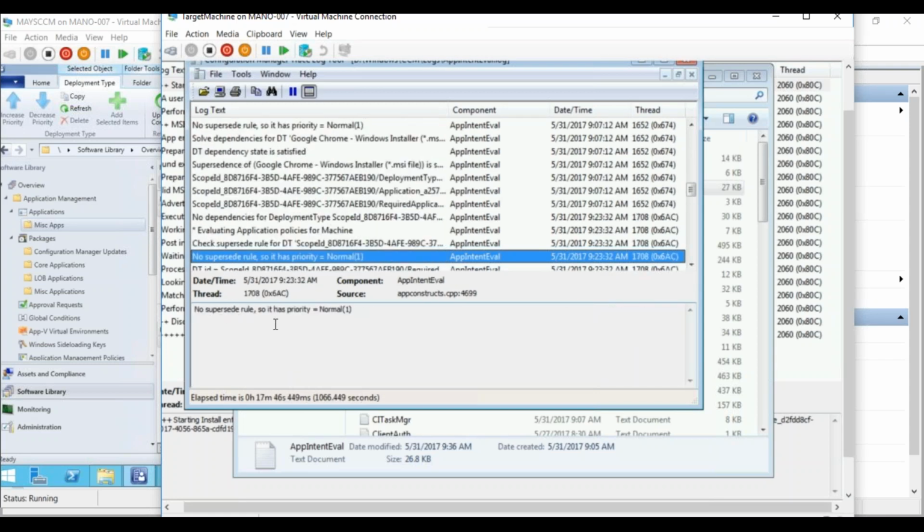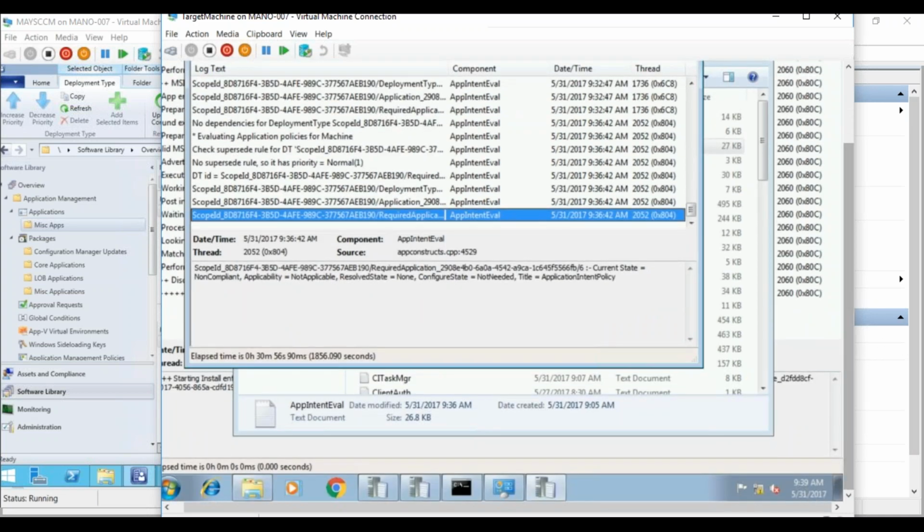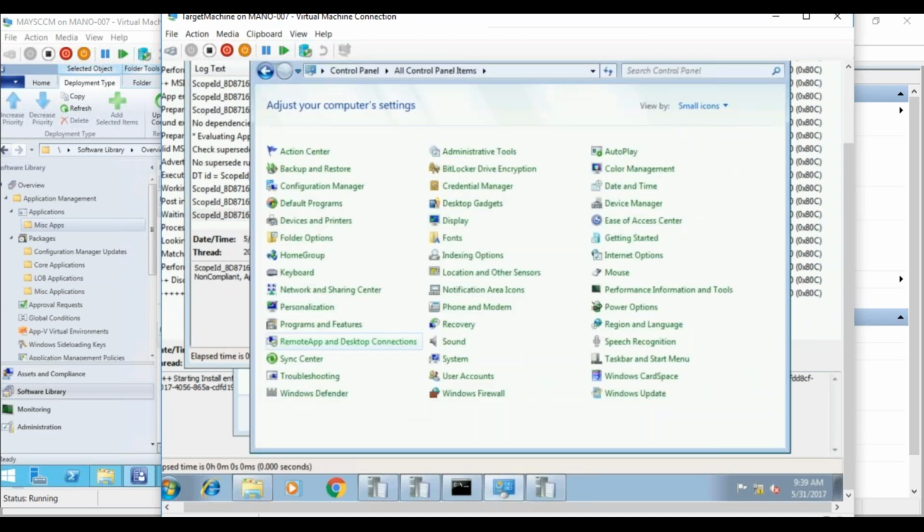Now when you come to our application, the applicability is not applicable. So still whatever change we have done is not reflected on the client machine. So let's go back and run the policy once again.